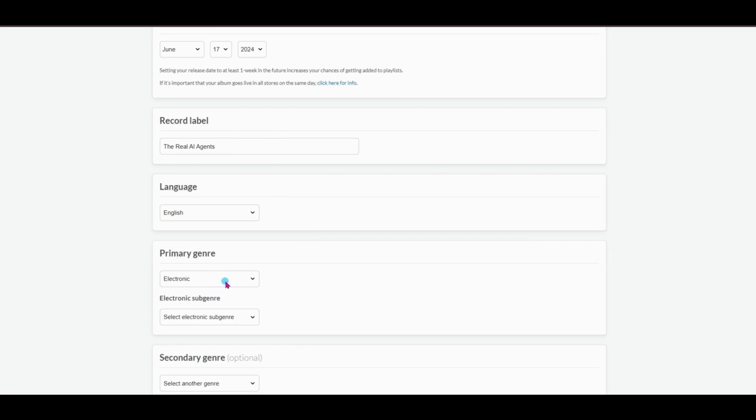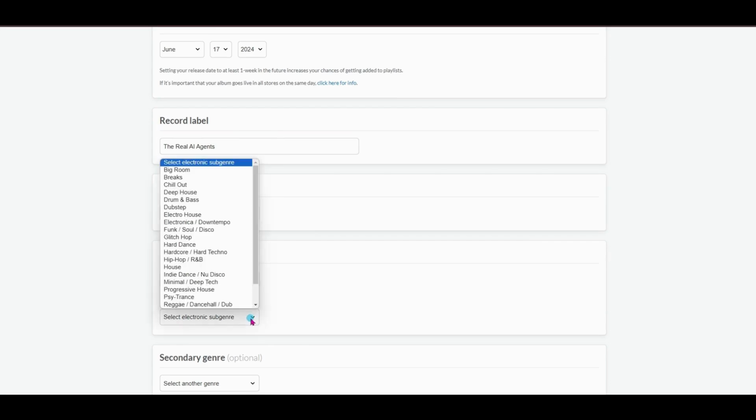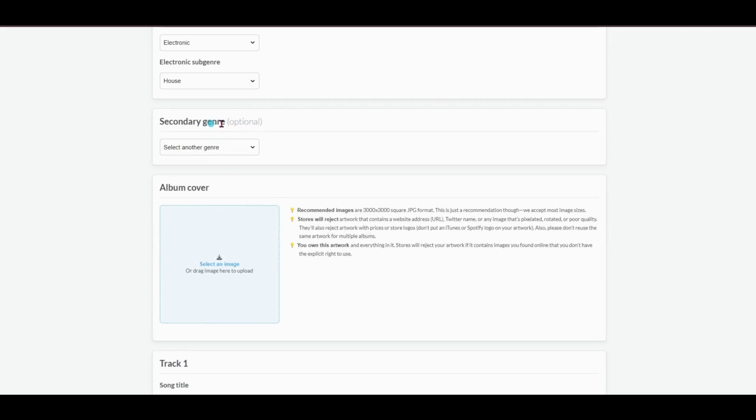So for this one, I'm going to choose electronic. And the subgenre, I'm going to choose house. And then you have the option to do a secondary genre. The album cover is what is going to appear on the song as the thumbnail.